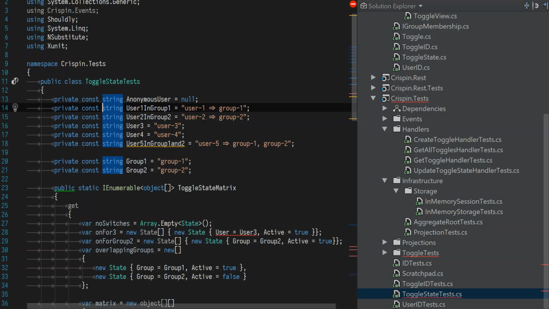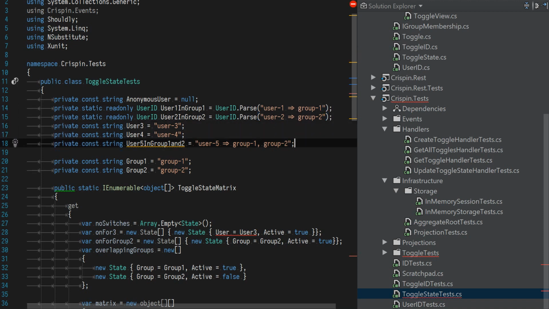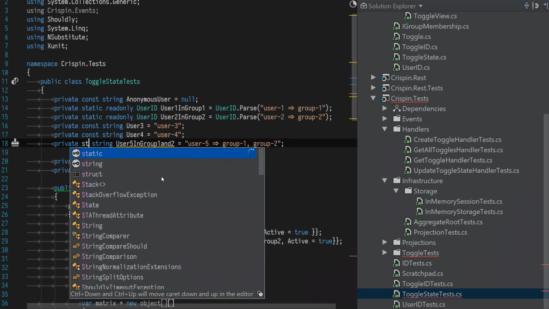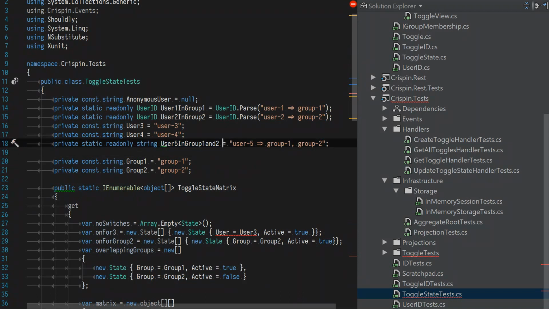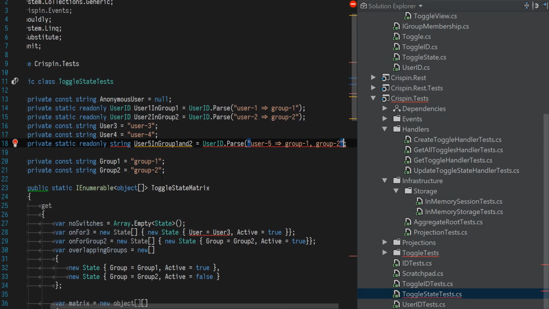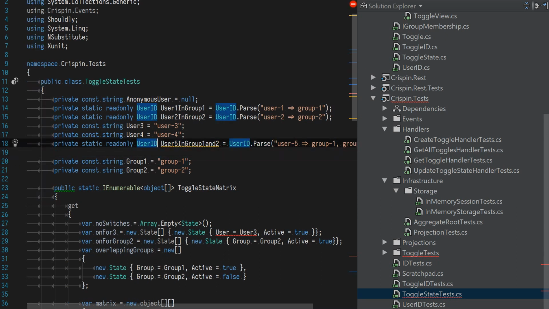That is now a user ID, which means it can't be const anymore. It has to be static read only. Just do that. We could also have implemented an implicit conversion between string and user ID, but I find that that just muddies the usage a bit and would mean that any places where I was passing a string through to a user ID would just get automatically converted. Ideally, we want to do this parsing and conversion of the types as early into the API as possible, so that we catch any errors before they actually propagate anywhere.